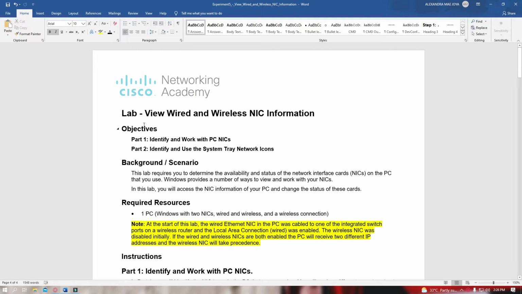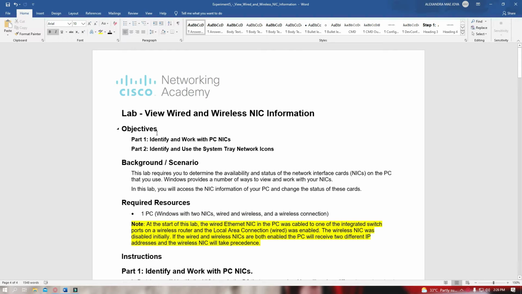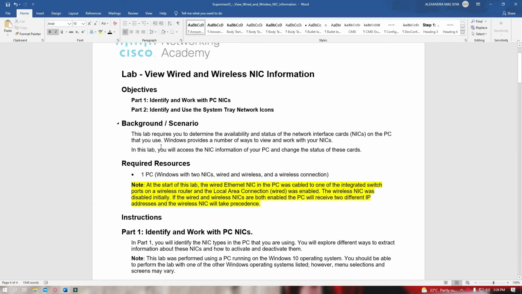Hi, so for Data Communications Laboratory, this is experiment 5. It is entitled View Wired and Wireless NIC Information. The objectives of this experiment are to identify and work with PC NICs and identify and use the system tray network icons. Background or scenario: this lab requires you to determine the availability and status of the network interface cards, or NICs, on the PC that you use.